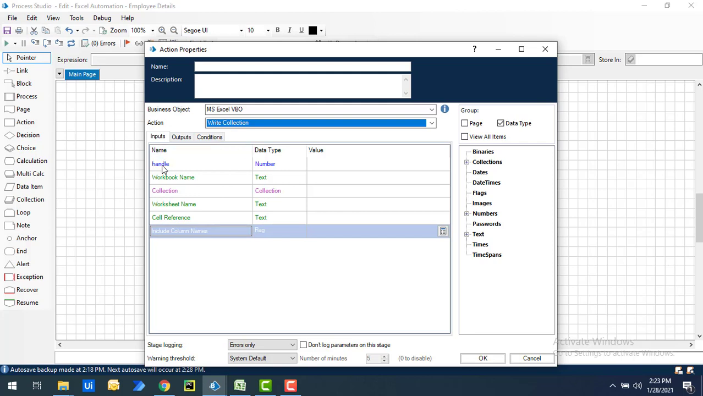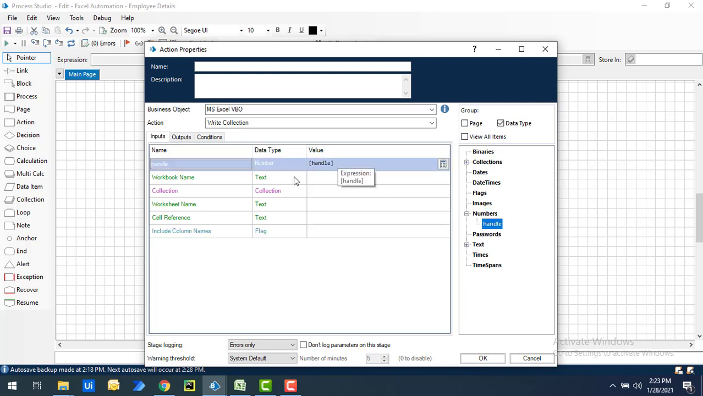First thing in the inputs is the handle. If you are going to work on a single workbook, in that case, you don't need to give this handle. If you're going to work on multiple workbooks, in that case, you have to provide which workbook you are going to work on. So we already know that one. We have the data type. We have stored the data item with the name handle, right? You can use that one. Let me drag and drop.